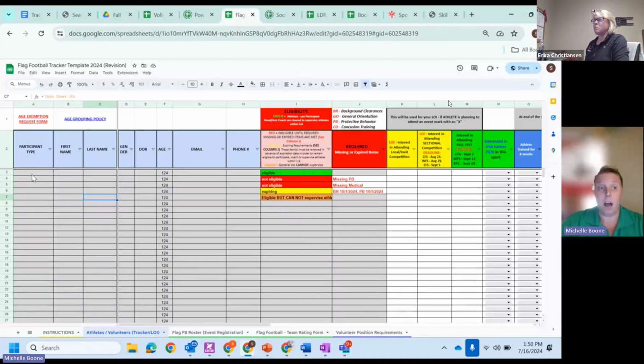All this information is locked. The information in A through H is all locked information. You are not able to make any changes or edits to that. If there are edits that need to be made, again, you should just contact your regional sport director and they can help to do that for you.